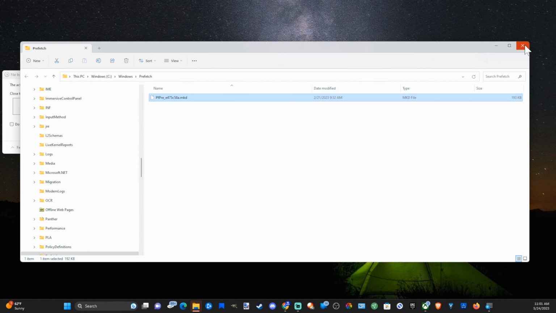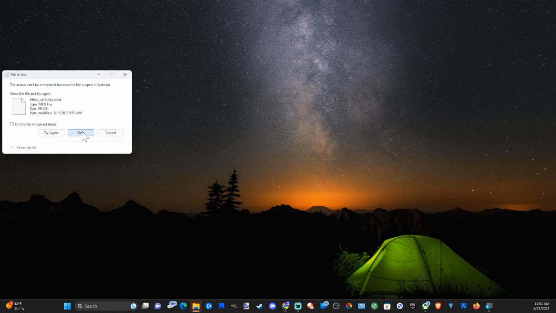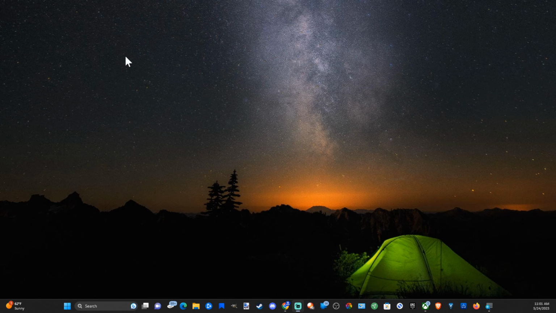Now this is cleared out and it's moving over. And some of the files may not transfer over. We can just go to skip and do this for all of them, if there is more than one.